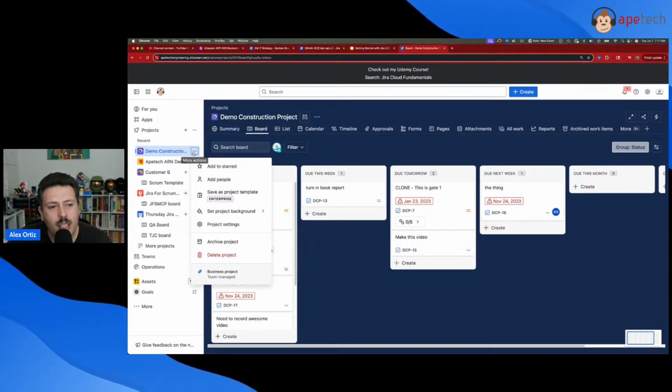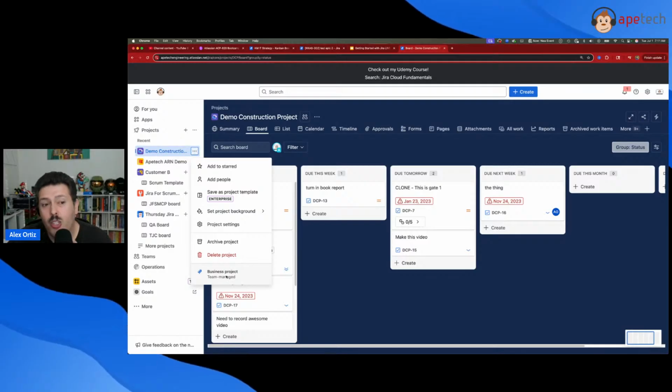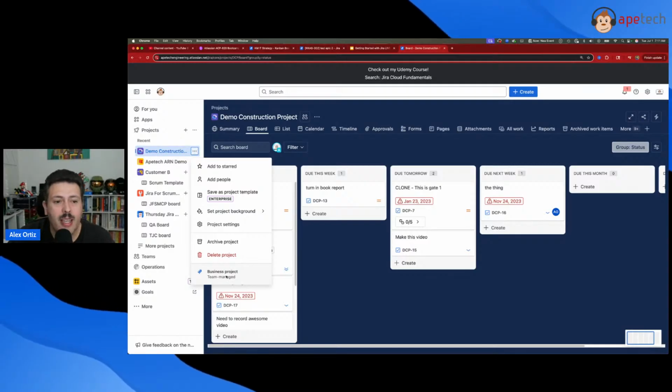Go and explore this. Click on these three dots and find out what kind of project template you're in, whether it's team managed or company managed, right? Because those experiences are going to significantly alter your experience with Jira and ultimately how you use Jira.